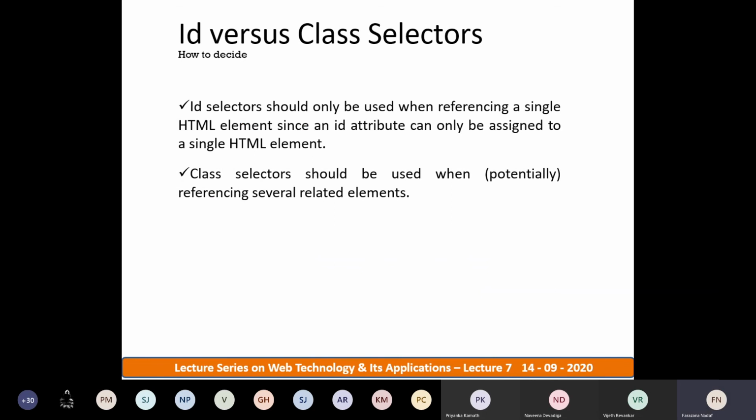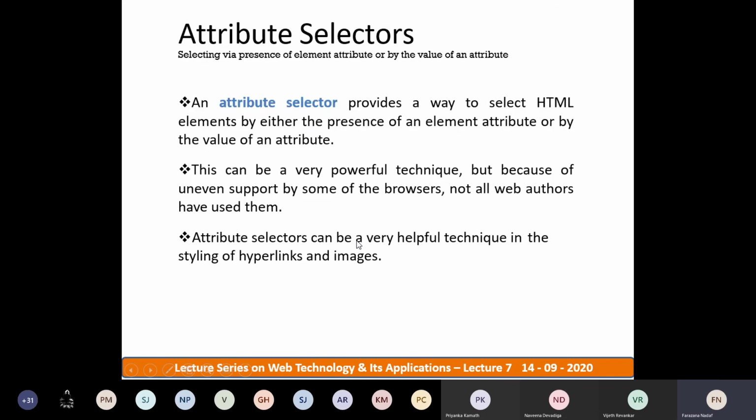Now see the differences, ID versus class selector. How to decide between identifier and class selectors? An ID selector should be used only when referencing a single HTML element, because an identifier attribute can only be assigned to a single HTML element. An ID selector can be assigned only once per page, but a class selector can be used whenever it is referencing several related elements. So this is the main difference between an identifier and a class selector.